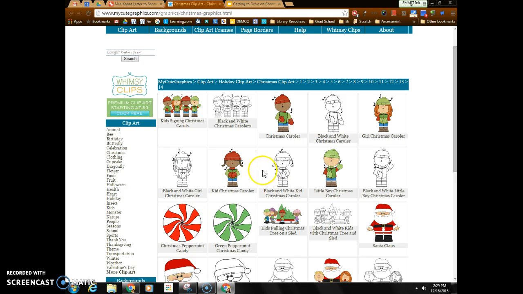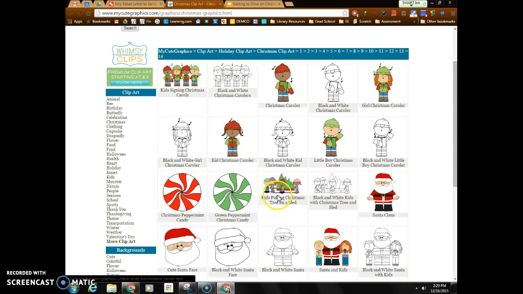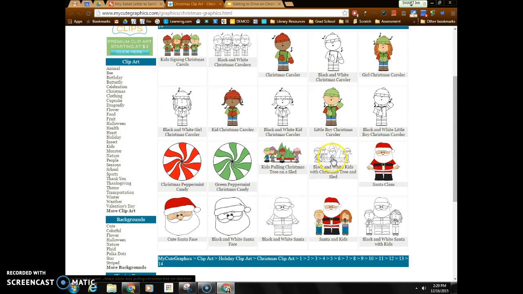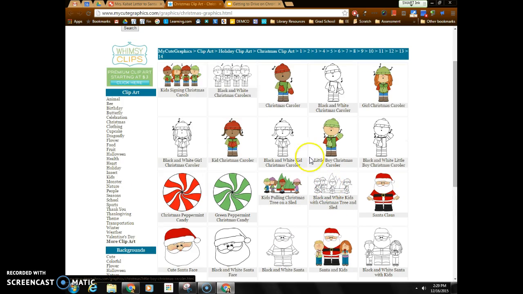Once I get to here, if I find something I like, and you can go ahead and search for a little while, we're going to give you some time, but I'm just going to choose one. But what I do want to say is when you get to My Cute Graphics, you are only going to be choosing the black and white images, because when we go to print our page, we're going to print it in black and white anyways, and that way if you choose a black and white image, you can use crayons or markers to color in and make it look nice at the end. But we want black and white images just to give us the outline.